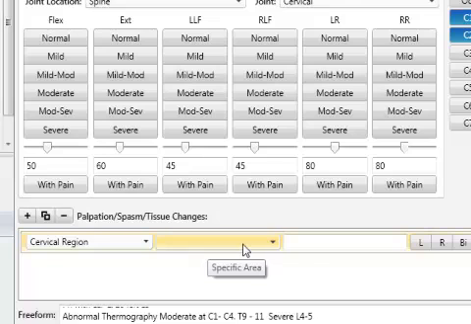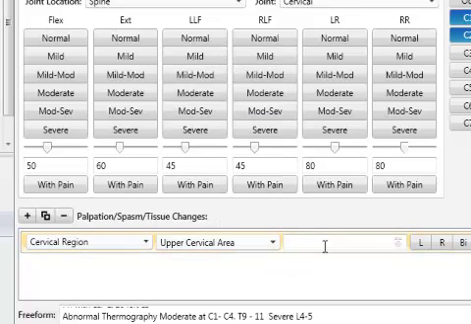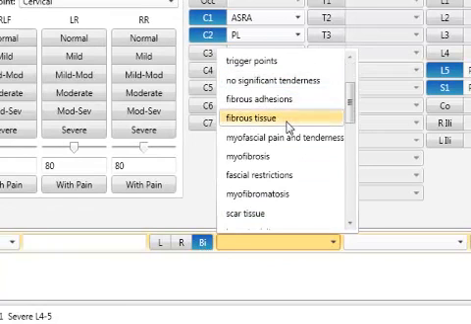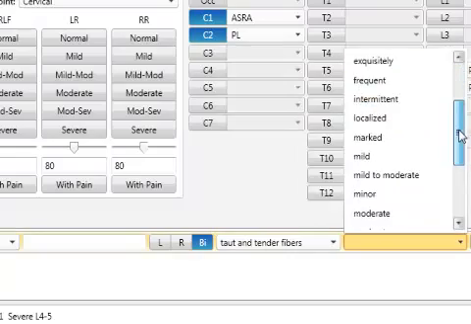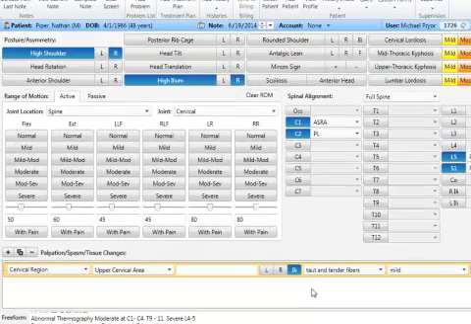The next box is for a more specific area. In this case, let's go ahead and choose upper cervical area. The next box over is for specific anatomy. So if you wanted to be more specific as far as a specific spinal segment, you would go ahead and type it in here. We're just going to leave it as this. And we're going to say bilaterally, there were some taut and tender fibers. And we'll say that they are mild. So that's how you would do a soft tissue finding.